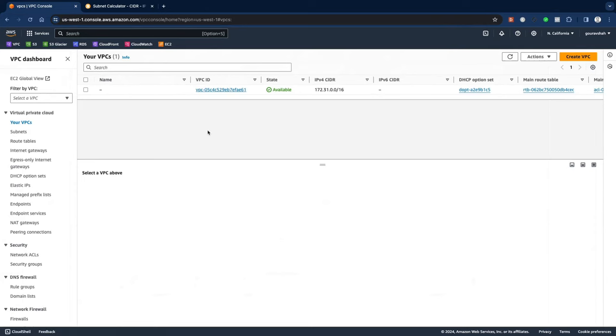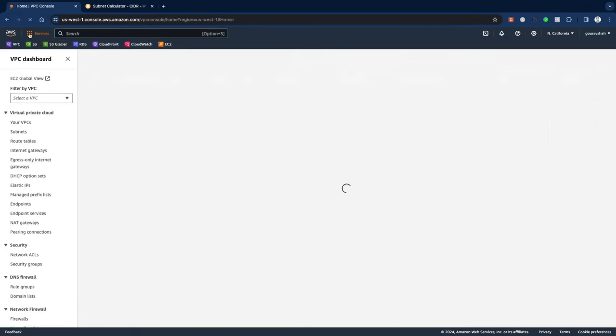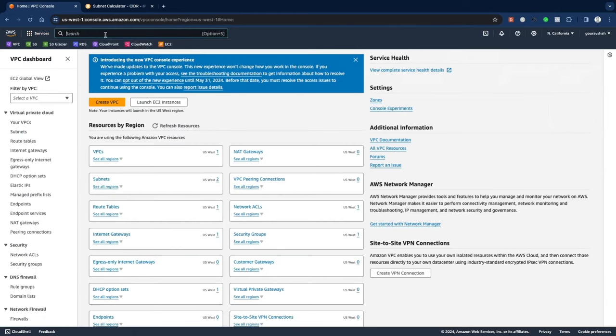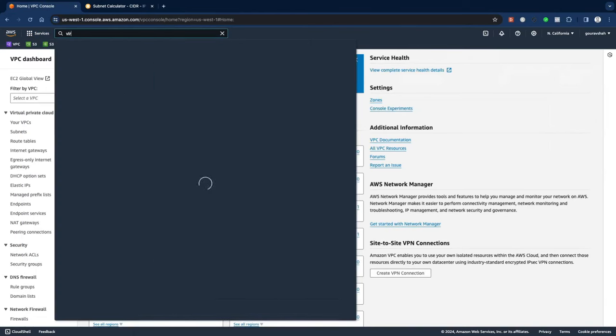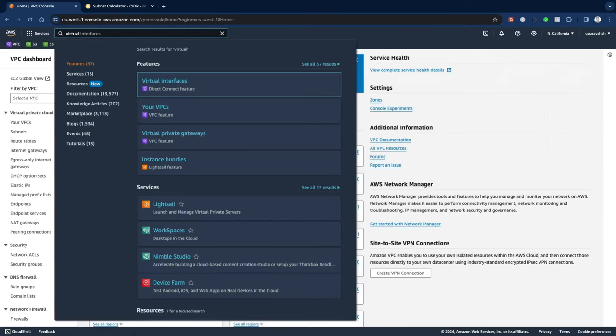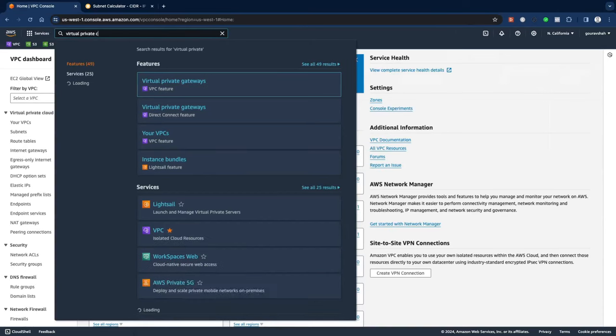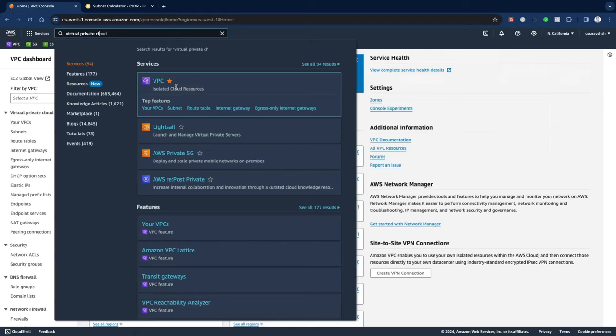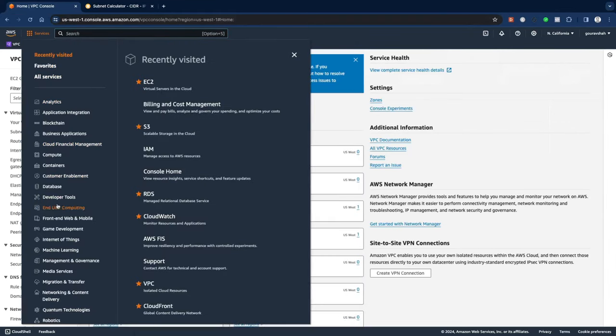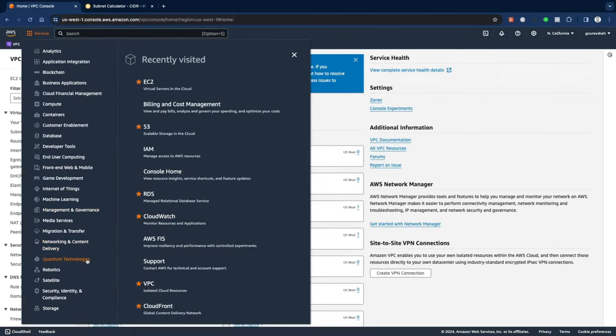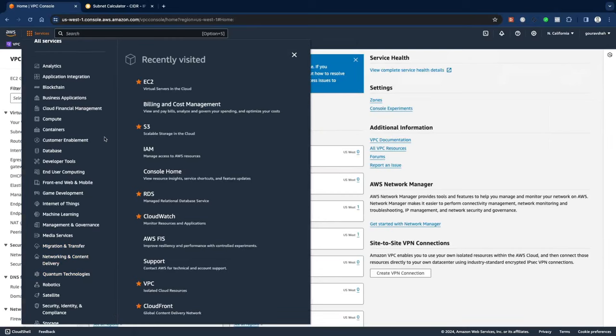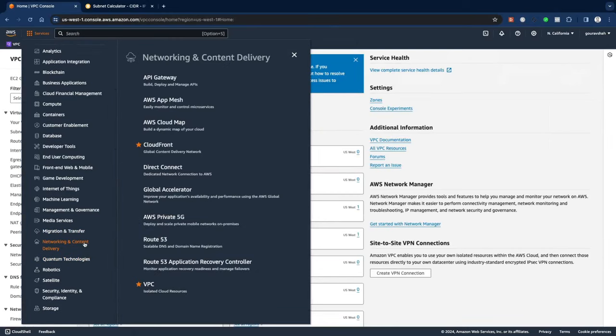I'm logged into AWS, and you have to pick one region first. And I'm on a VPC console, so you can select a service from here. And I want to build a virtual private cloud. So I have selected already, but if you're not sure, you can search for virtual private cloud, right? That's VPC. And you can also find it in the networking and content delivery section. We have VPC. So it's the same thing.